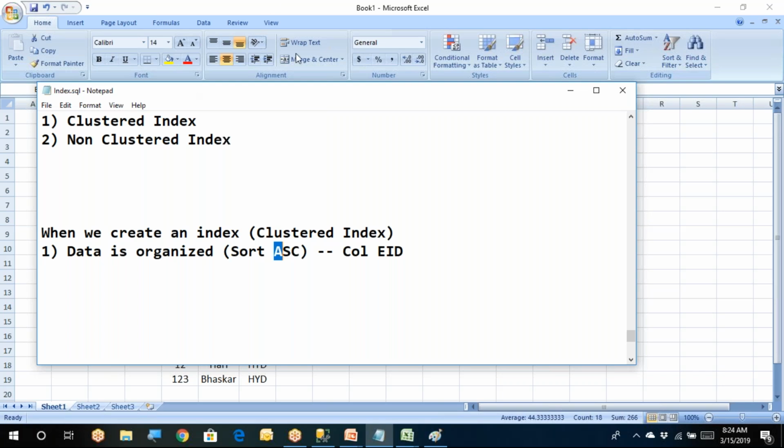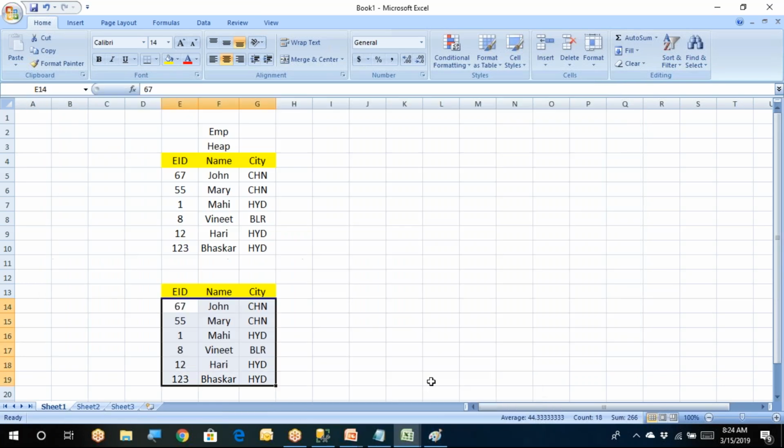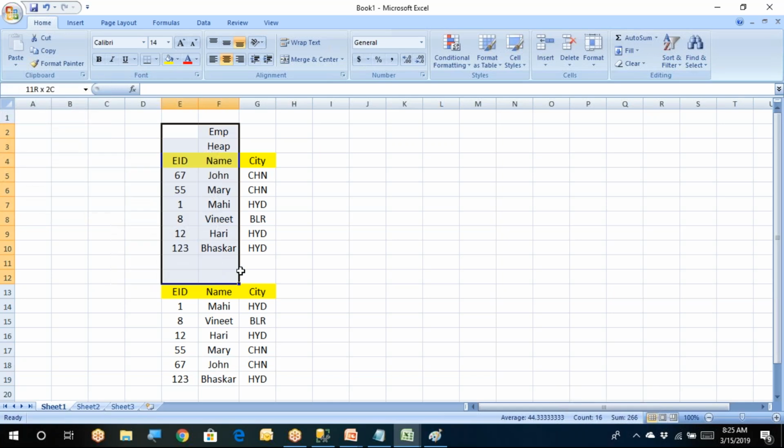Now what is happening here? The data will not be like this. The data will get sorted like this. Let me sort from smallest to largest. So the data is now organized. The first employee, Mahi, will be at the top, and the second employee is 8, that is Vinith. Then we have Hari. Now we have 55 Mary. Then we have John, and you have Bhaskar. This data is in the heap structure. You don't have any proper organization.